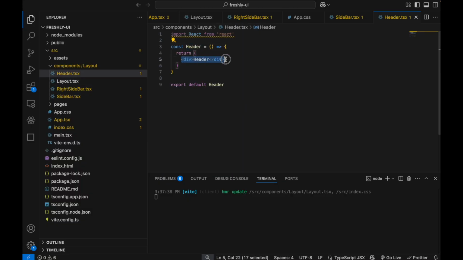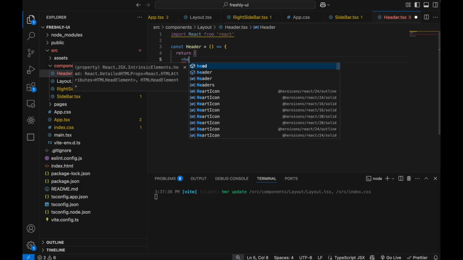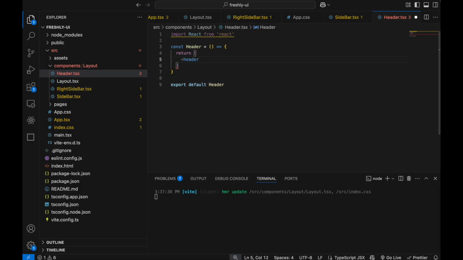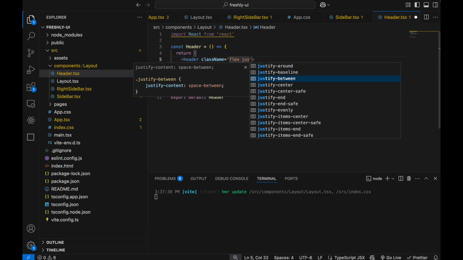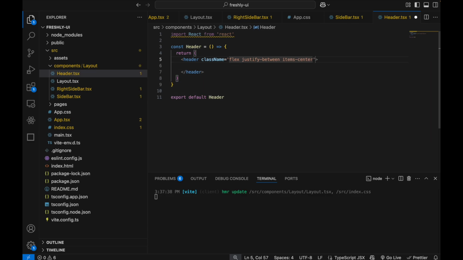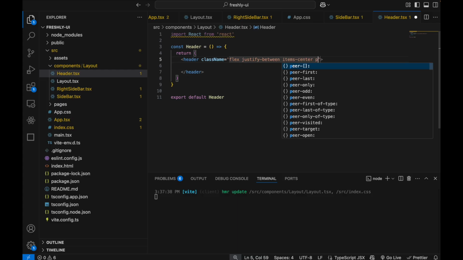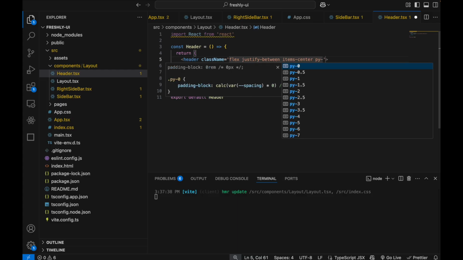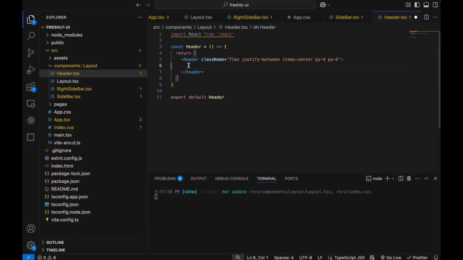So now in this component, let's give it a header, className flex, justify between, items center, and some padding on the y-axis. Let's give it 4, and some padding horizontally, that will give it 6, that is 24 pixels.